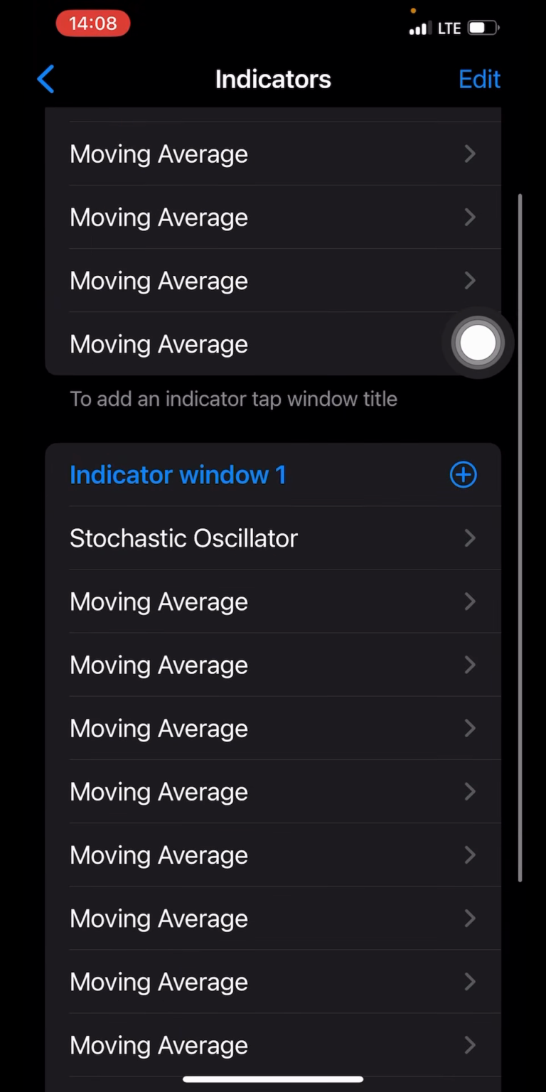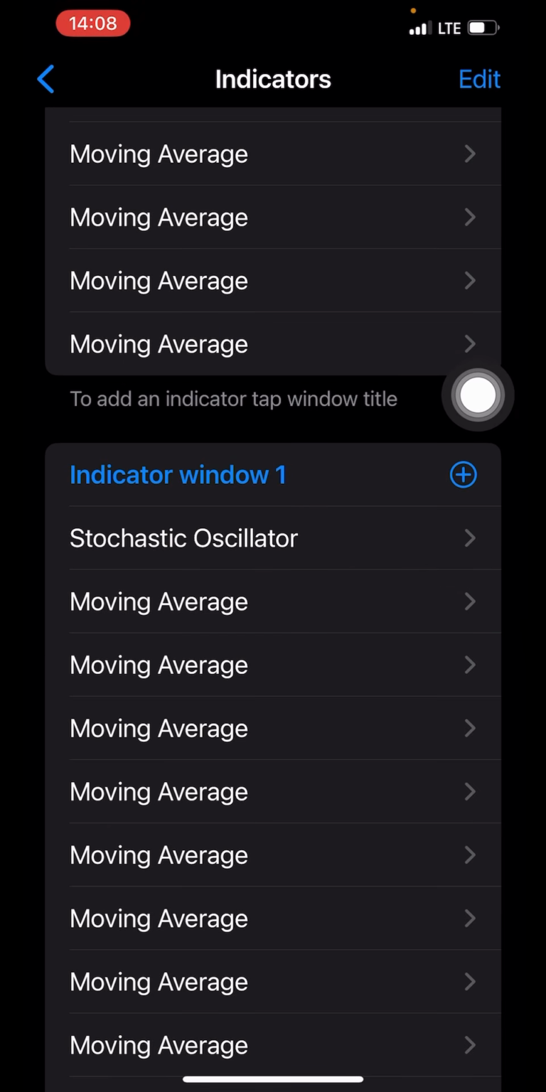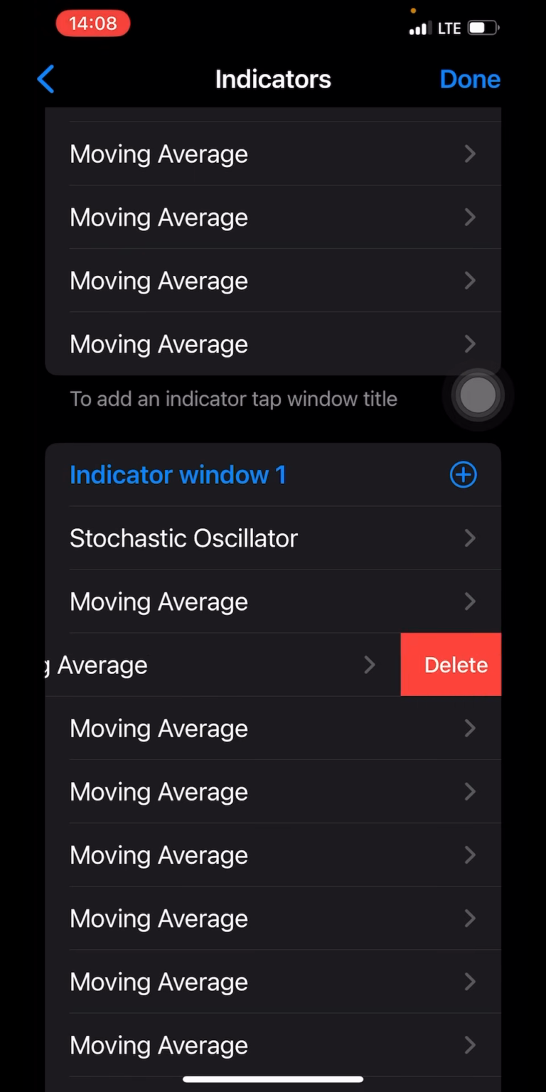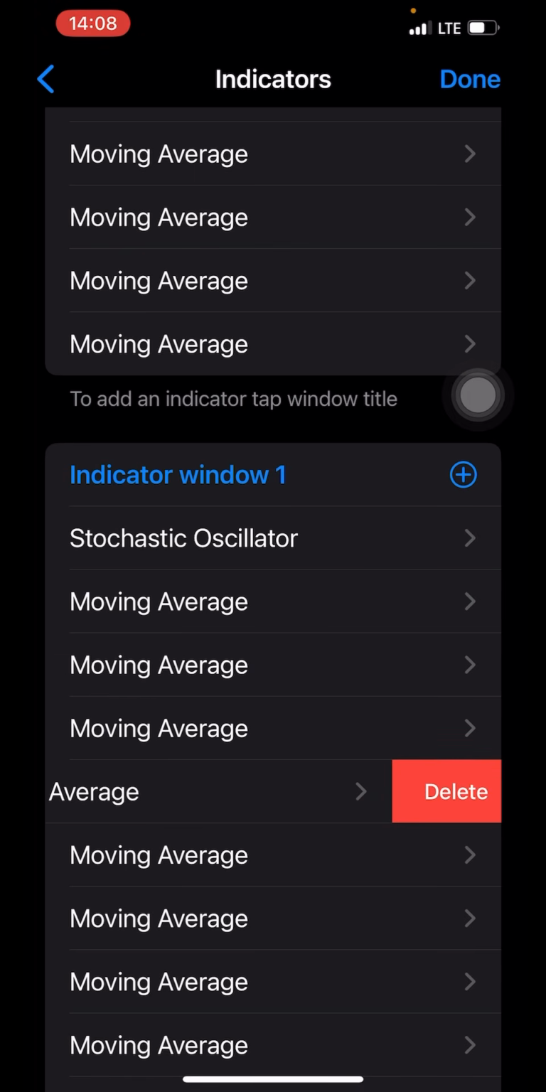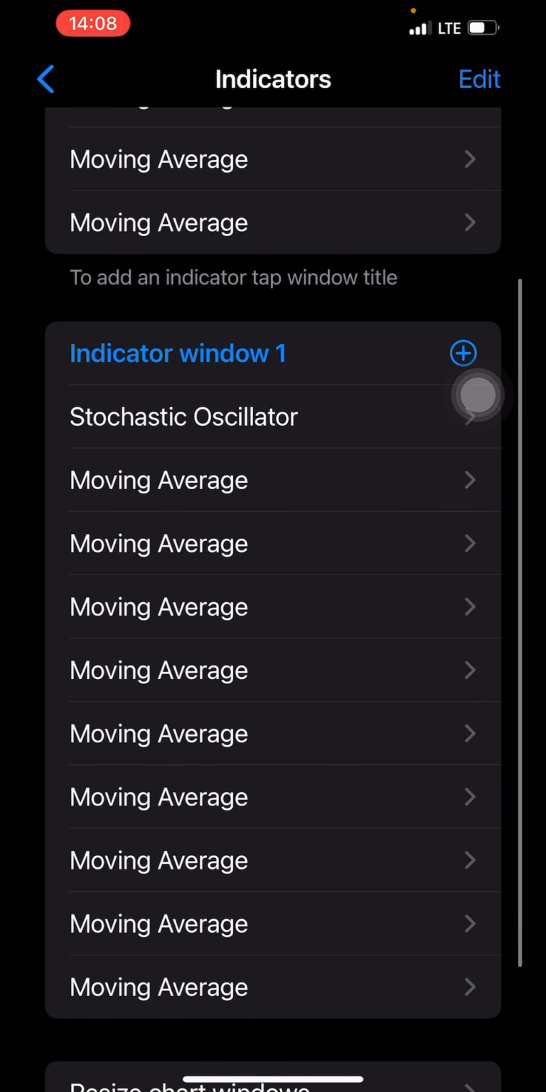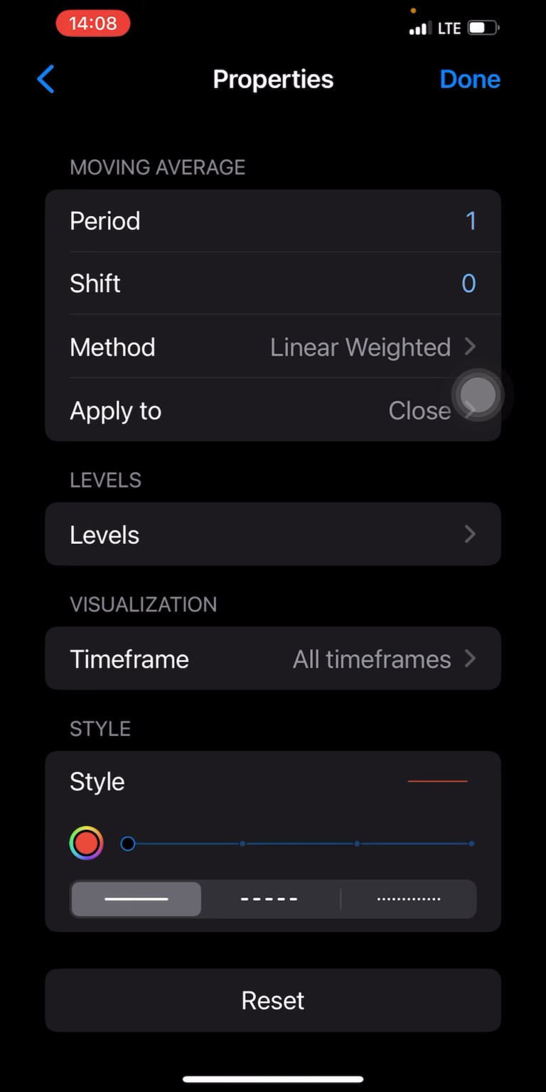Now the first moving average, from here you can see this is moving average 1, moving average 2, moving average 3, moving average 4, moving average 5. These 5 moving averages are the setup. You make the period 1, the shift is 0. Listen carefully guys, so that you don't get confused. The period for the first one, you make it 1, shift is 0, method is linear weighted, apply to close. The level, you leave it as it is, time frame is all time frame.